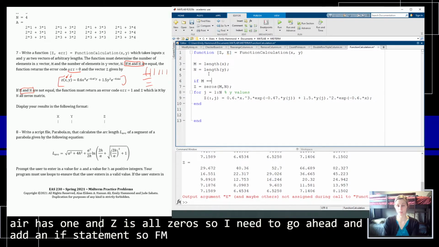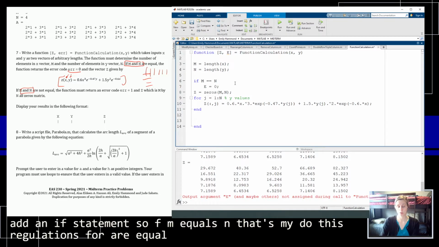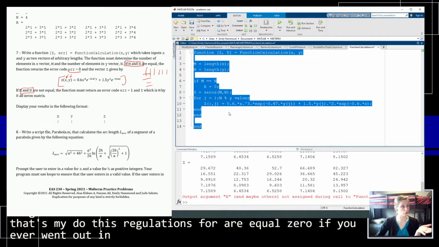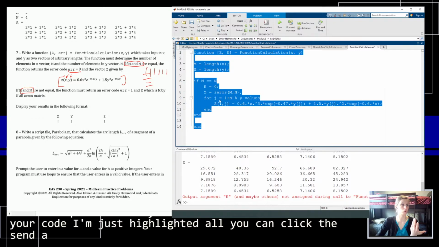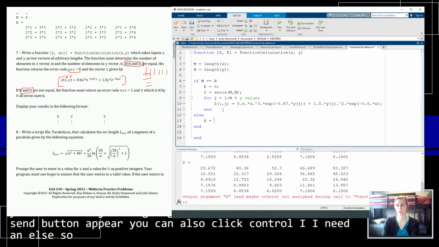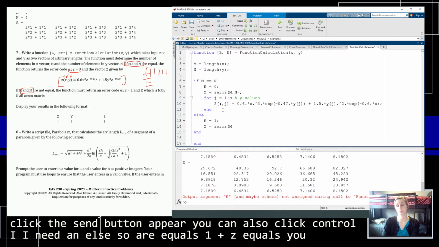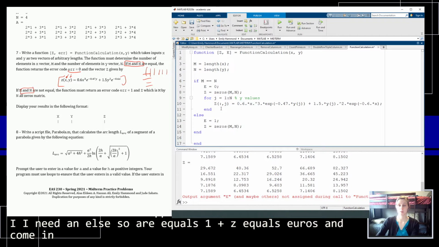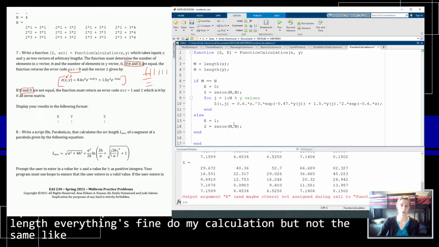If m equals n, that's when I do this calculation, so error equals 0. If you ever want to indent all of your code, just highlight it all and click this indent button up here. You can also press Control I. I need an else, so error equals 1, and z equals zeros(m, n). So if they're the same length, everything's fine, do my calculation. If they're not the same length, then I can't do my calculation.